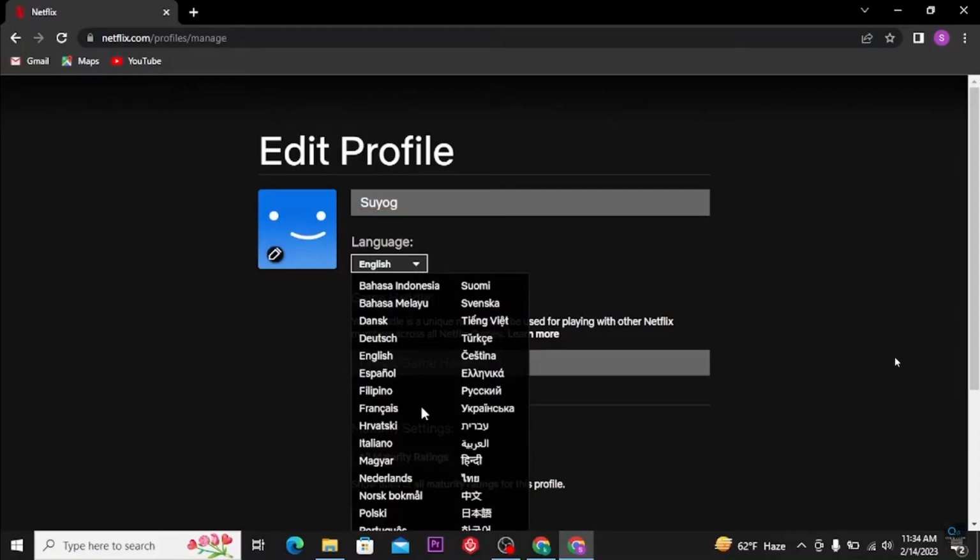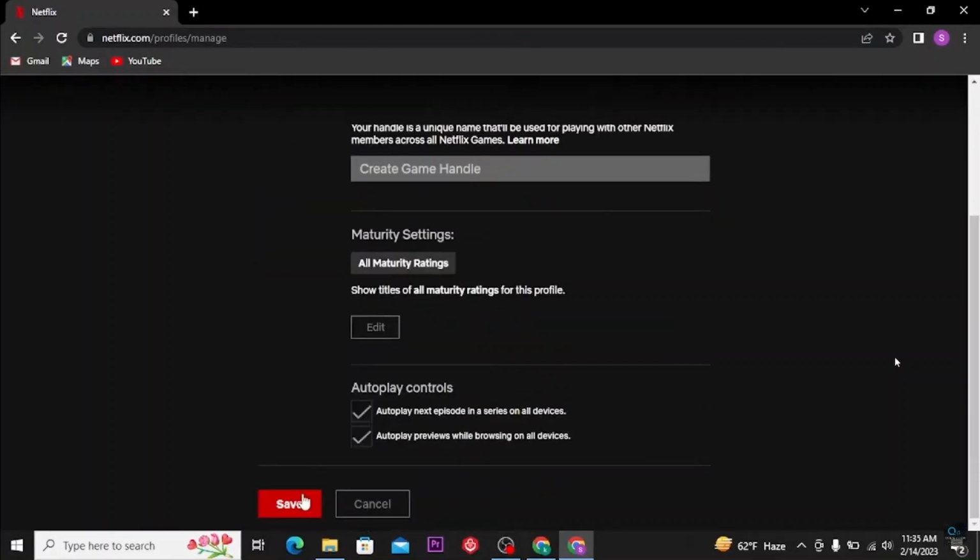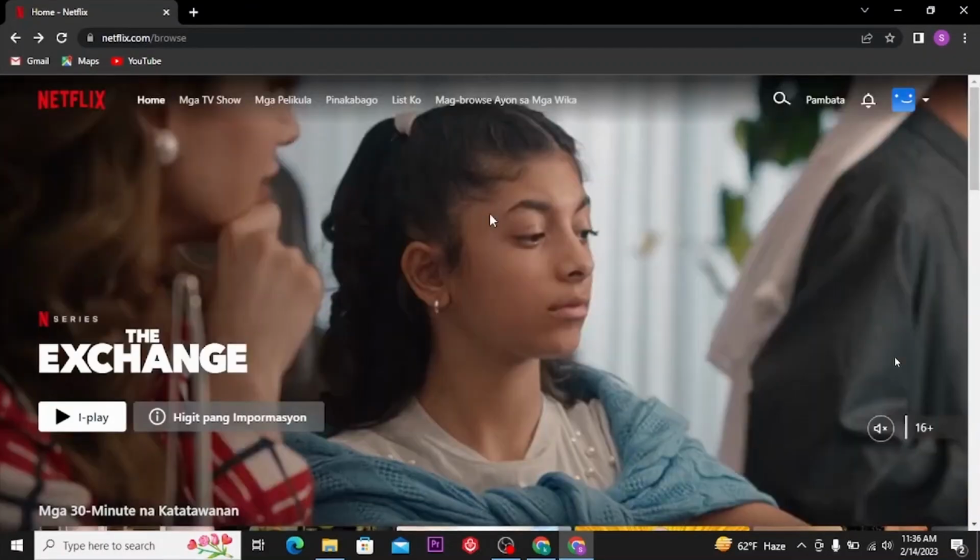And once that is done, scroll down a bit until you find the save button at the bottom. Just tap on save. Now, as you can see, everything on the home screen has now been changed to another language.